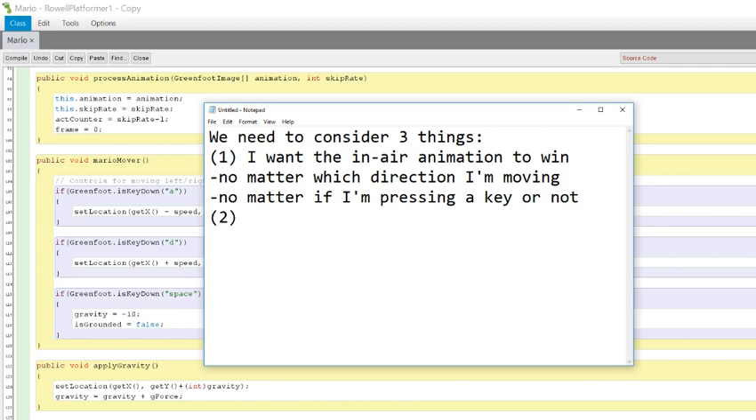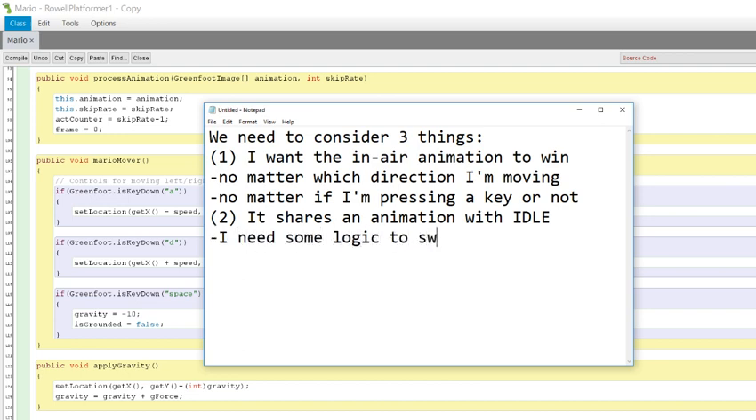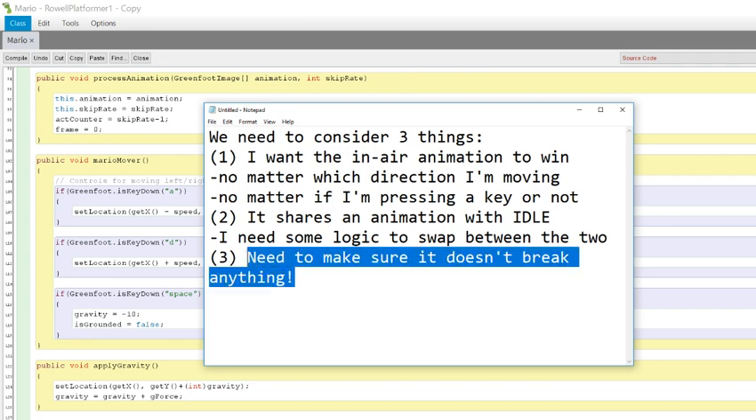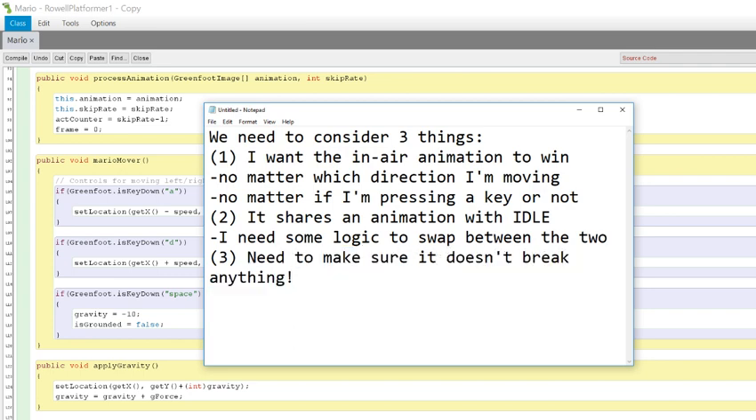The second thing I need to consider is that it shares an animation with idle. It's just faster. So I need some logic to swap between the two different idle animations. And finally, I need to make sure it doesn't break anything else. So something to always keep in the back of our minds. I don't want to break into the other animations in doing so, and so I have to be careful.